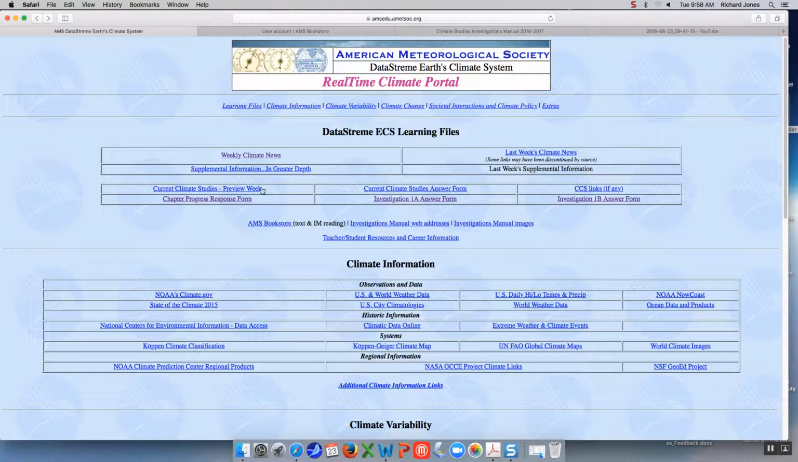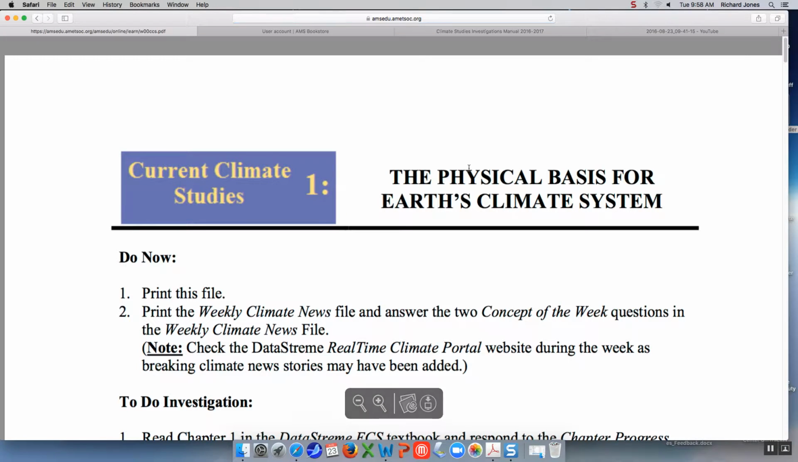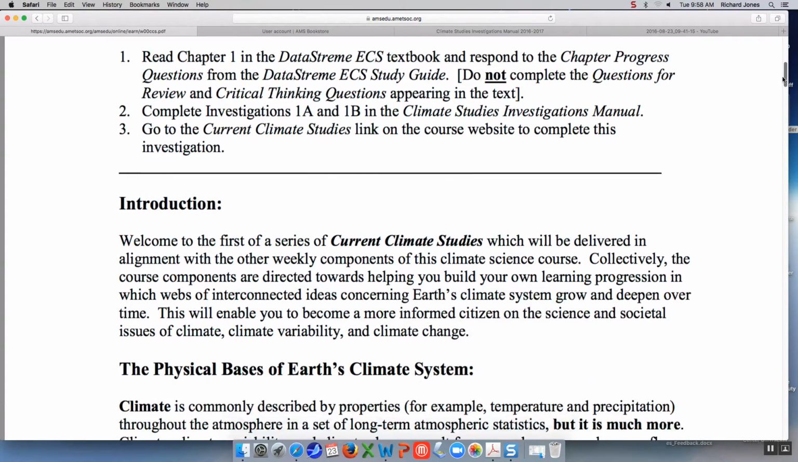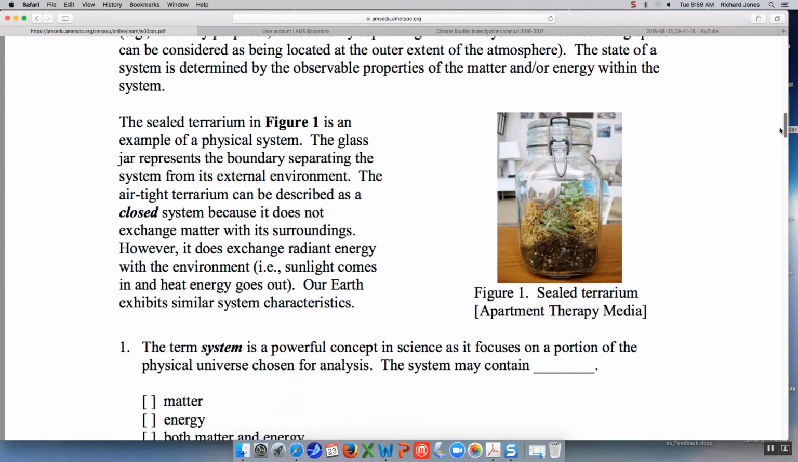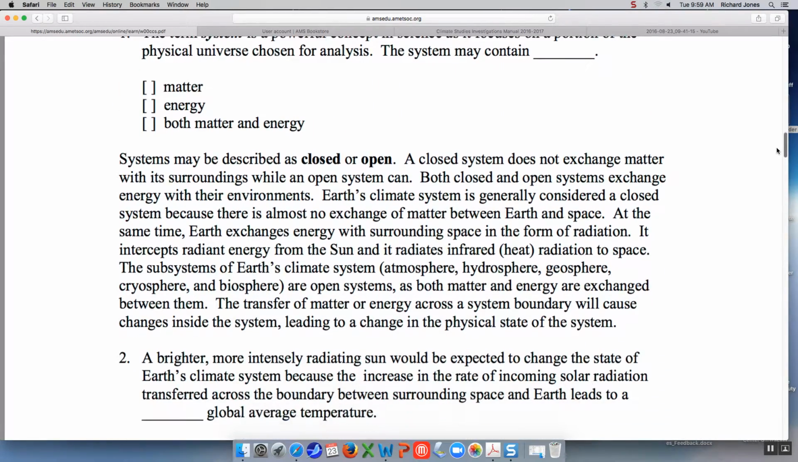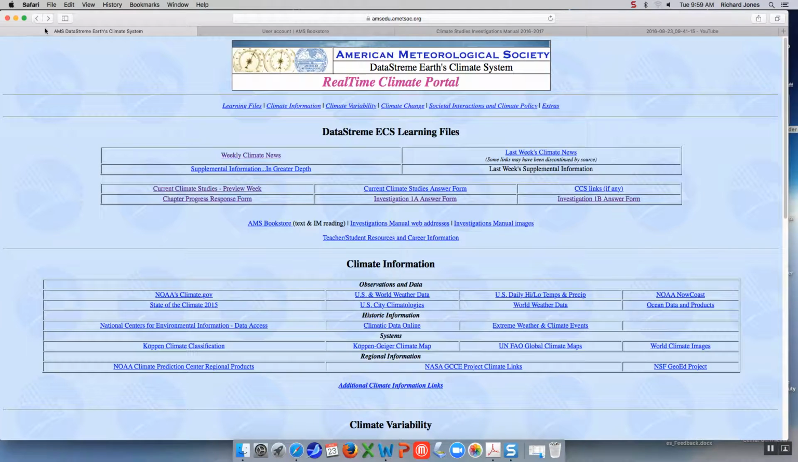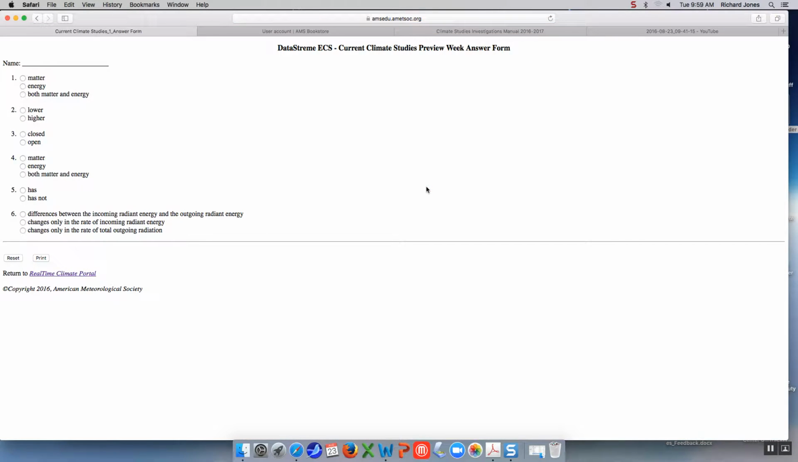Then each week you'll have current climate studies. This is going to change every week. It's not static like the e-text or the investigation manual. You'll click on it. It's the same format as the investigation manual. There'll be multiple choice and short answer questions. And then if you want, you can actually print this if you wish, or you can go back and forth, but the answers are right here. Very short, 6 questions, same radio buttons, and hit print.